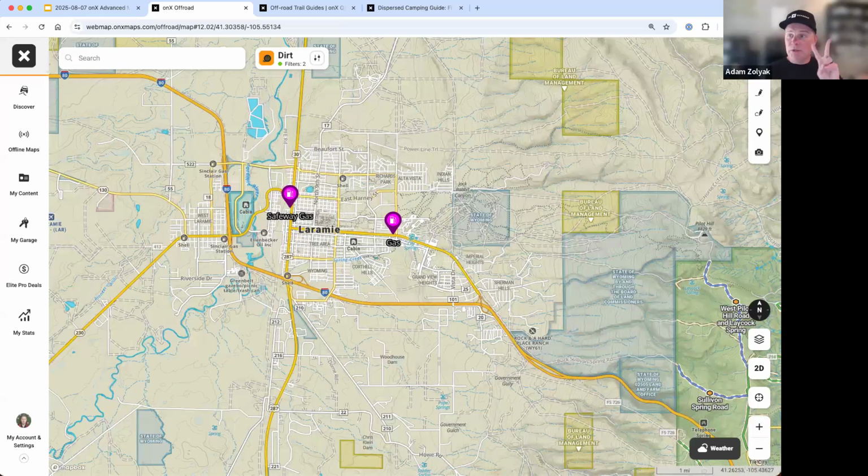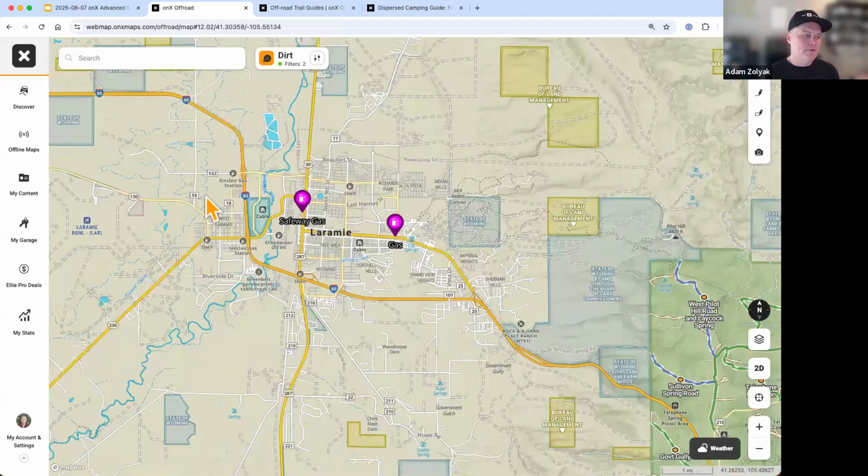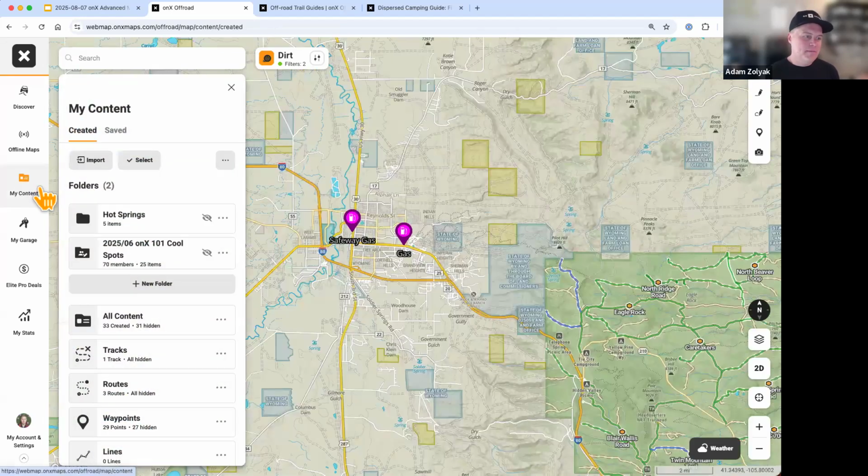Okay. So there's two more things I want to show you before we wrap up. One of them is your layers, which is really just a fancy name for folders, but that's how I like to think about it. So in a folder in onX, I'm going to go over here to my content. I love hot springs, and previously I started a folder called Hot Springs, and I put a bunch of different waypoints that I've marked around the country. I want to show you how I use this like a layer.